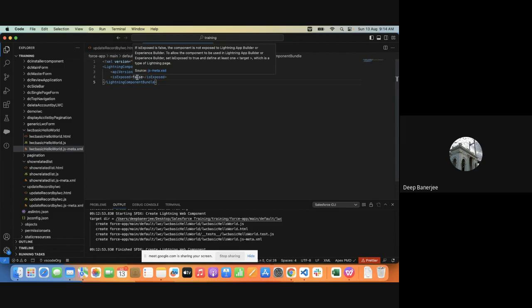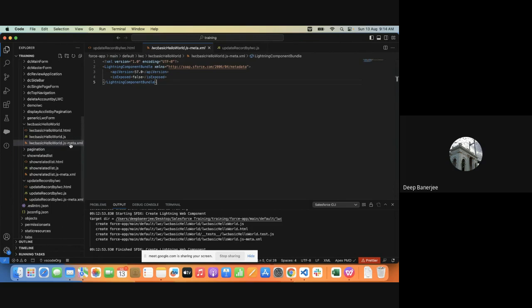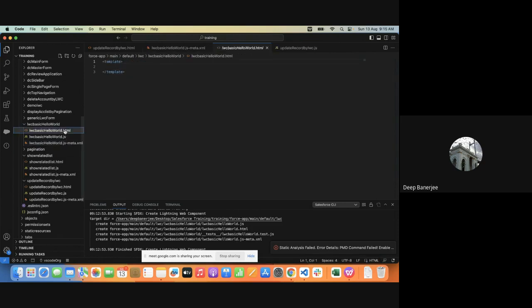So whatever Lightning web component you are writing, whatever code you are writing in HTML or JavaScript, you have to go to the XML part and make it true. Otherwise you cannot install or get that particular Lightning web component in the page or in the org. Also here we are mentioning how you can use it, either on a web page, record page or some app page. I will come to that one by one later. Let's start with the HTML part.